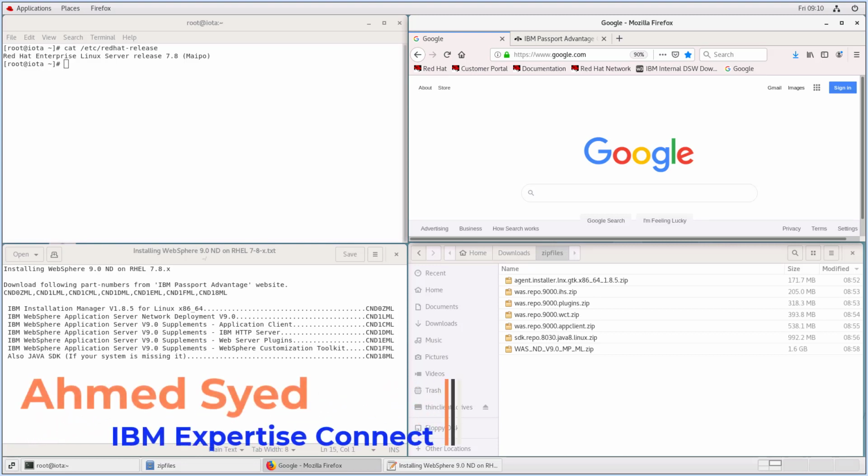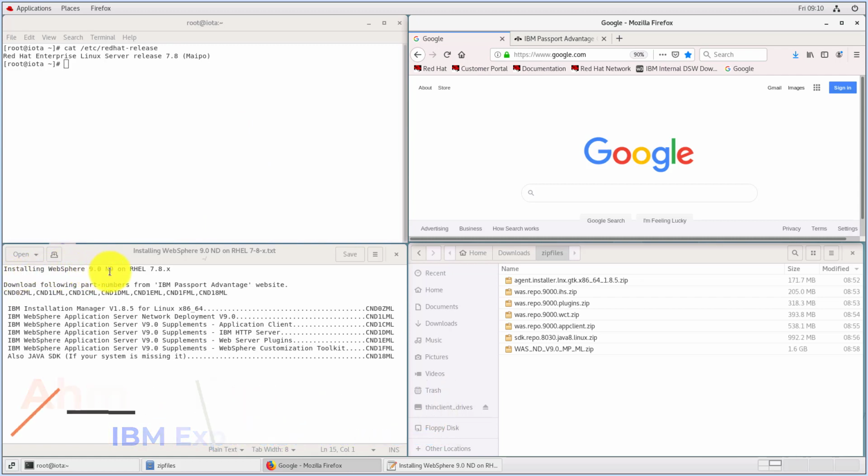In this video demo, I'm going to show you how to install WebSphere version 9 ND on Red Hat Linux 7. We need to download the following part numbers. To find these part numbers, go to the browser and search for WebSphere 9 part numbers.